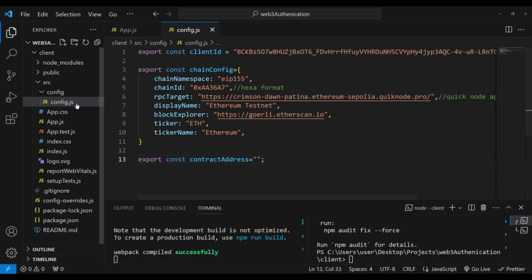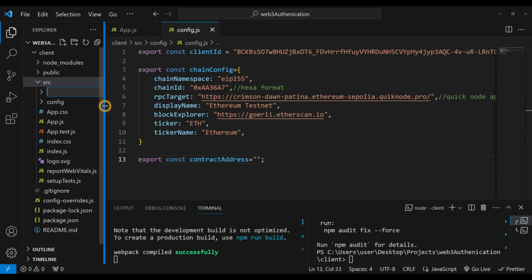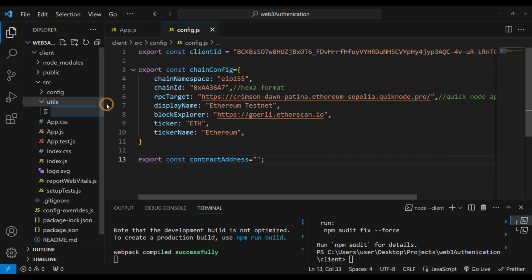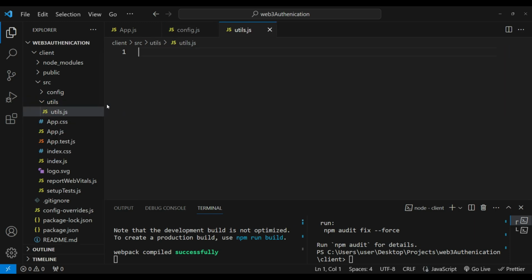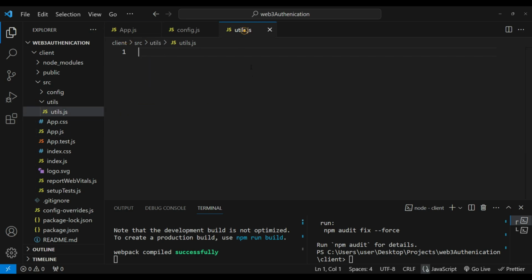Now once this is done, the config file is ready. Now let me create a new folder where we will create the web3auth instance, and let me name it utils.js. Again, this is just to make the code more manageable. You can have each and everything in one place, that's your wish, but just to make the code a little bit cleaner, I'm going to use utils.js in order to create the different things.